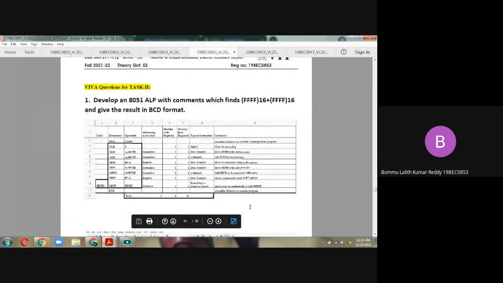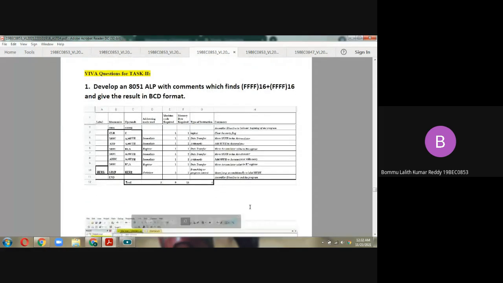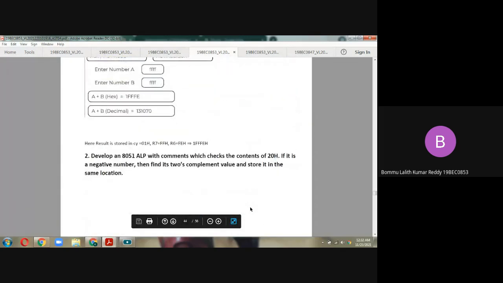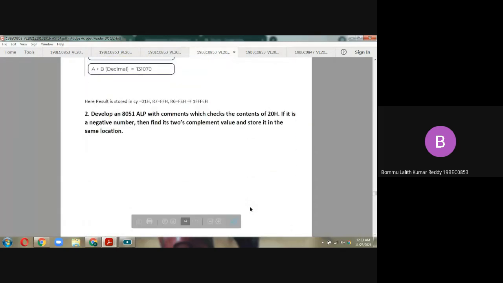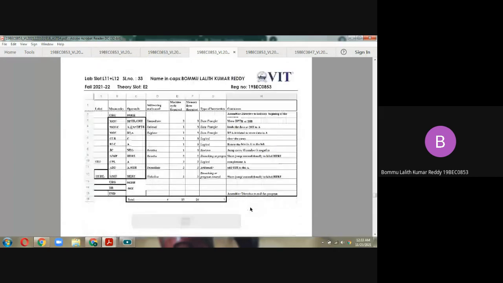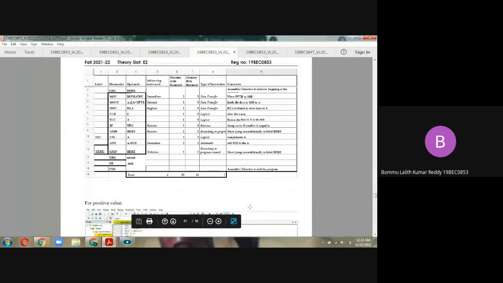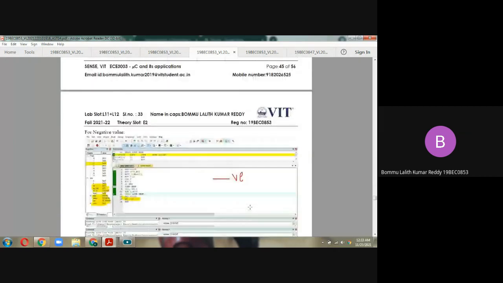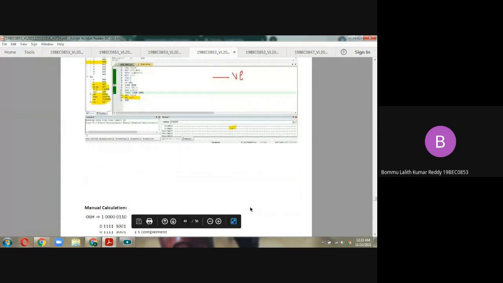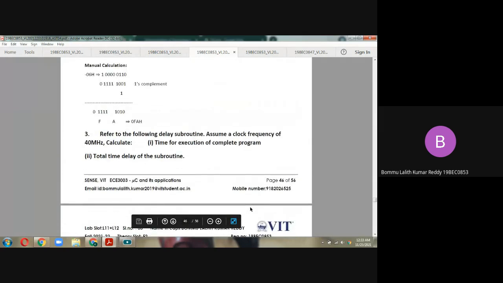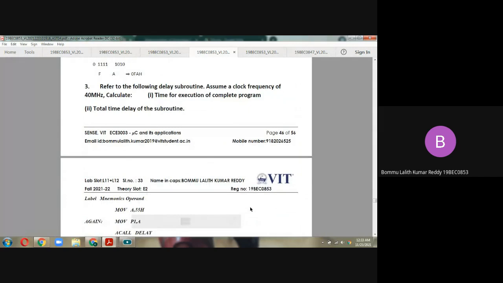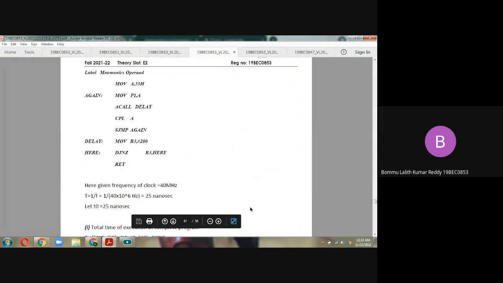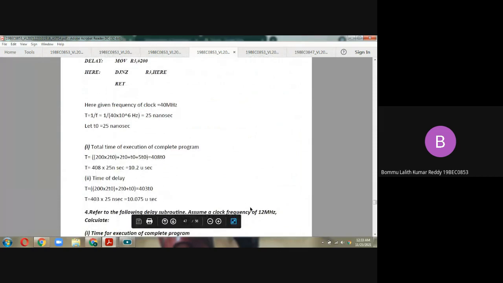So coming to the Viva questions of task 2, you can see one, this is the answer, and this is the manual calculation. 2, this is the question, and this is the tabulation from the question, and this is for the positive value output, and this is for the negative value output. This is the manual calculation. Now, this is for the third question, the total time delay for the subroutine. So these are the answers for the Viva questions for task 2.